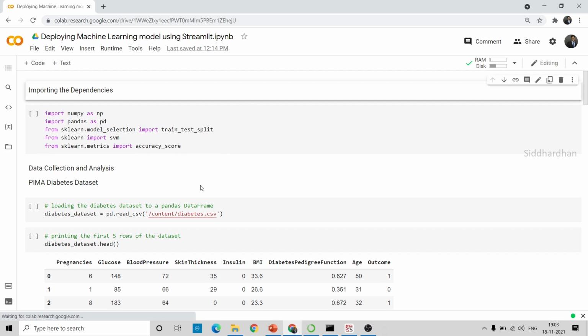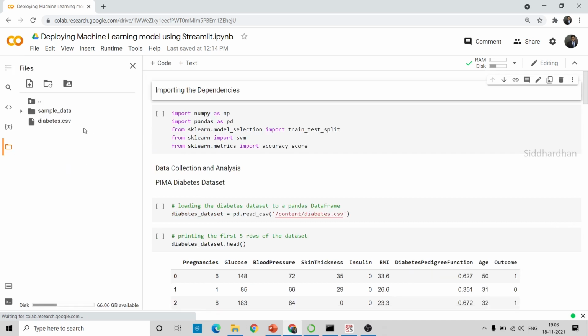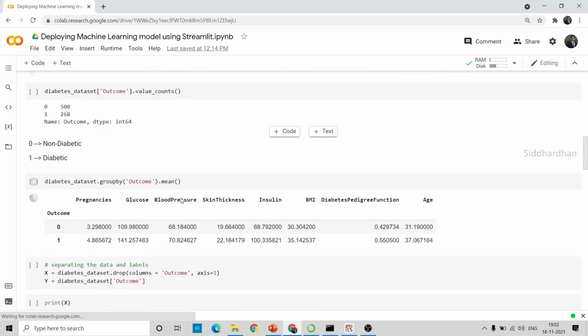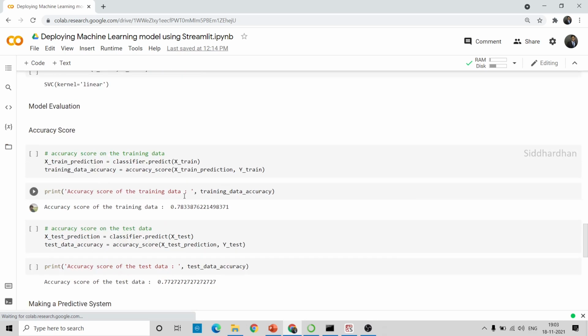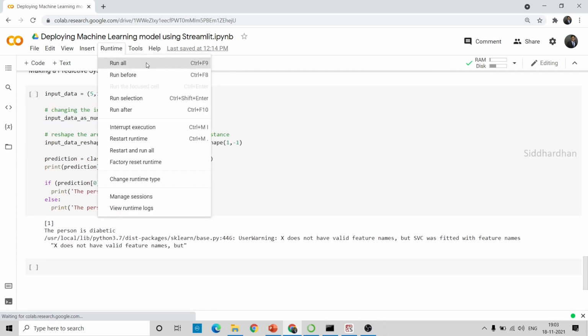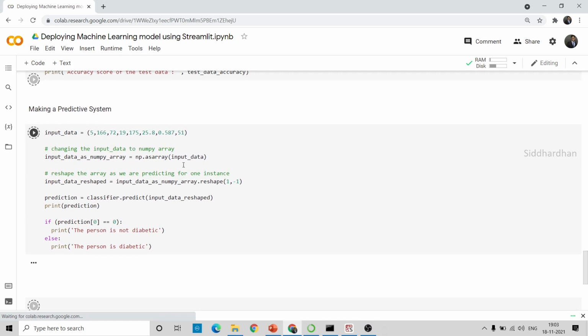Okay, so these are all the basic data processing steps. I have already uploaded my dataset file, which is this diabetes.csv, and we have done the importing of the libraries and all other things. So the complete code is here. What I'm going to do now is go to my runtime and run all the cells. This will run the entire notebook.